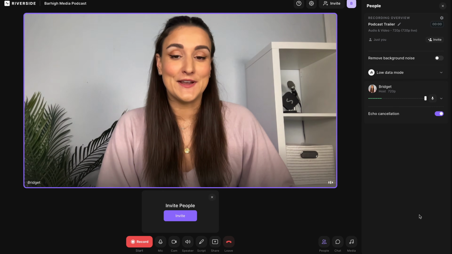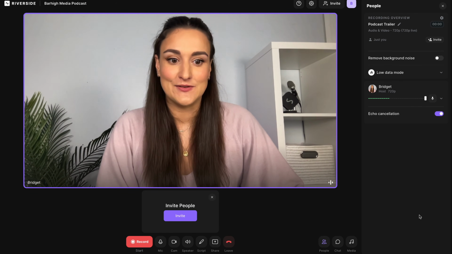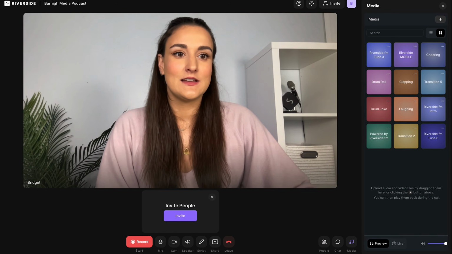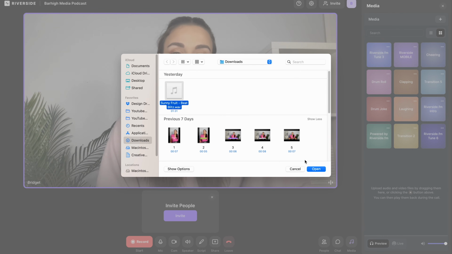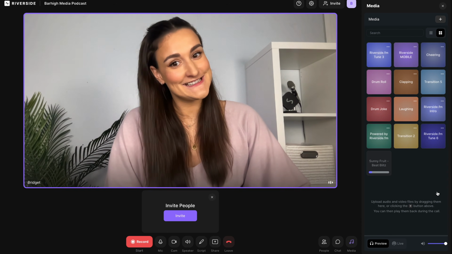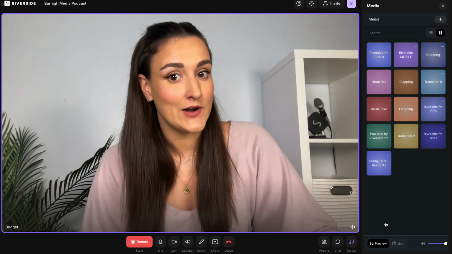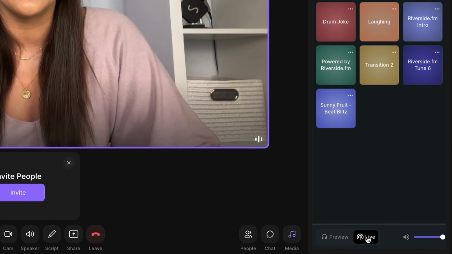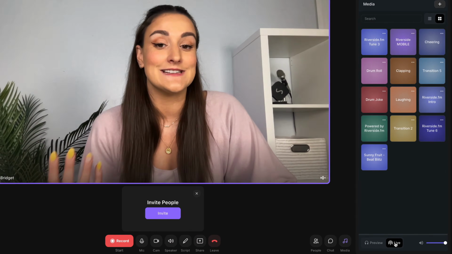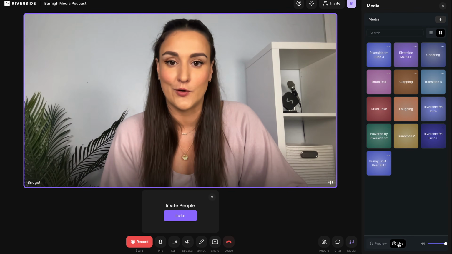Once you enter the studio, upload your podcast intro music. Head to Media, select the plus button, and add your intro music file. It will take a second to upload. When you are recording your trailer, you want to make sure that the live button is toggled on under the media board. This will make sure that your media is actually recorded throughout the recording of your podcast trailer.